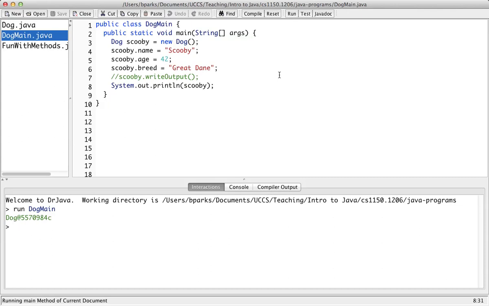It tells us that it's a dog, and then it gives us some gibberish. Technically, that is the reference. So Scooby is a variable of a reference type, and Java is telling us this is where, more or less, in memory this dog resides. That's really not what we were interested in. This is never, ever, ever helpful.